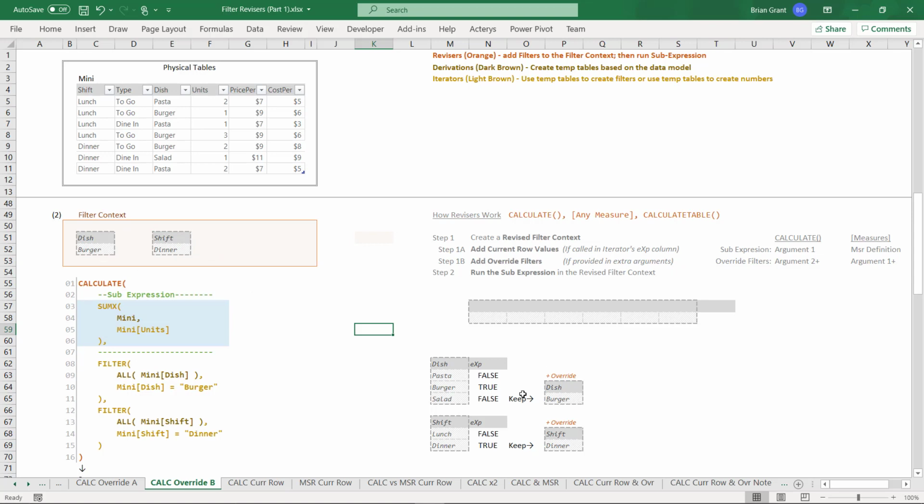Okay, so we've got our temp tables there, which are just these moved into the filter context, right? And so now we've finished adding current row values as filters. We did that a while ago. There were no values to add. We said, are there any override filters? Well, there were a bunch of expressions out here, so we went ahead and evaluated them all to get some temp tables, and then calculate said, okay, those are my override filters, and we just added them. Now we're done revising the filter context. This here is our new revised filter context that we're going to run our sub expression in.